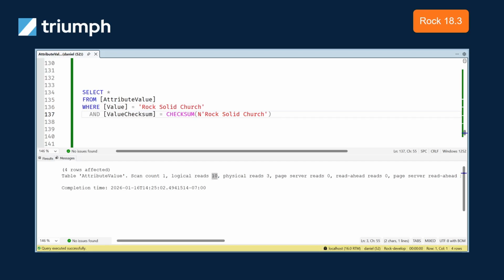However, if we modify that query to include the value checksum, you can see that our logical reads has dropped to 10. That's a significant improvement over what we had before. And again, just calling out, when we write our value checksum, we need to prefix our string of rock solid church with the N so that it gives us the right checksum value.